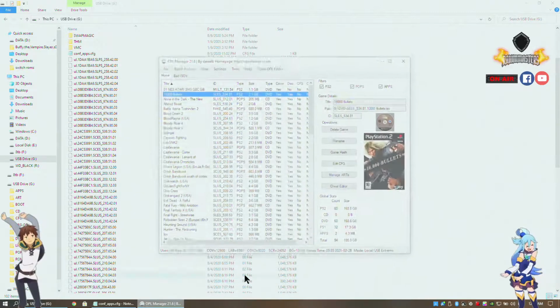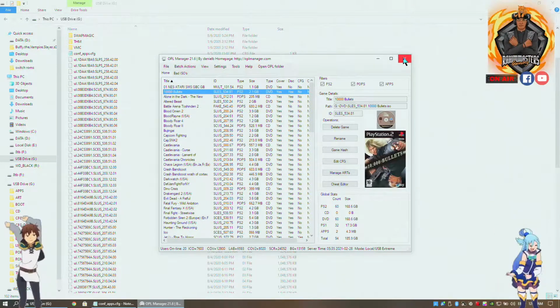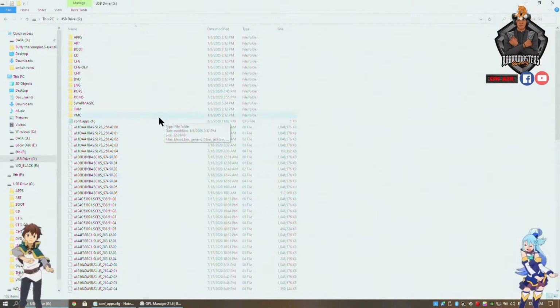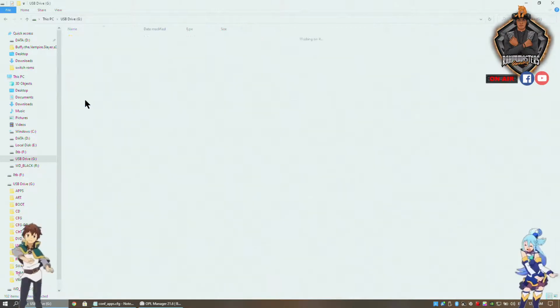So after you do that, reopen OPL, right? And then when you reopen OPL, and if everything is in the same folder, it should look just like this, minus Swap Magic, which I did for my actual PS2.